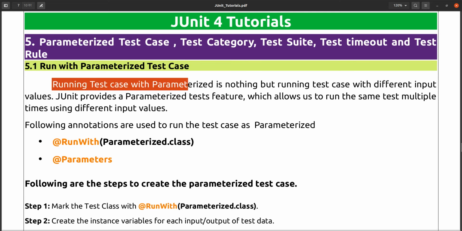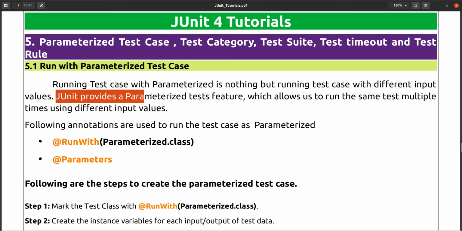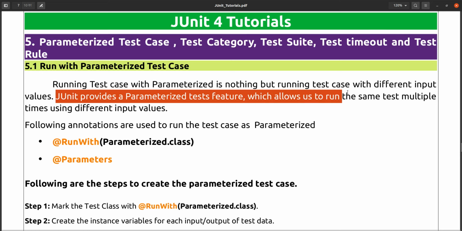Running a test case with parameterized is nothing but running a test case with different inputs, or we can say executing the same test case with different inputs is called a parameterized test case. JUnit provides a parameterized test feature which allows us to run the same test multiple times with different inputs.